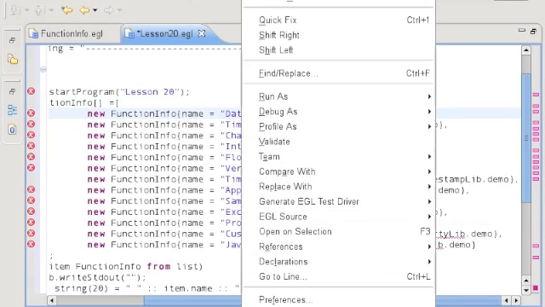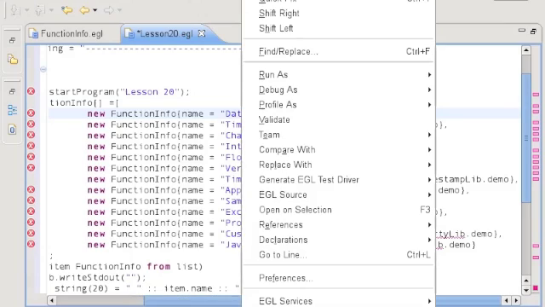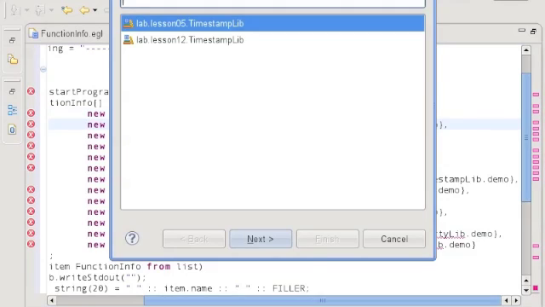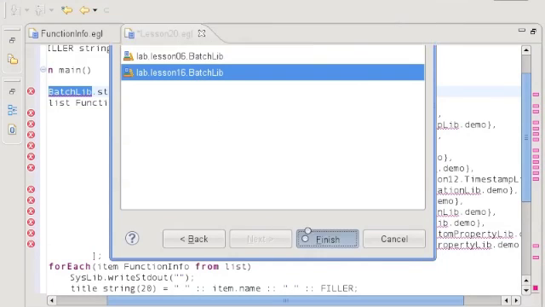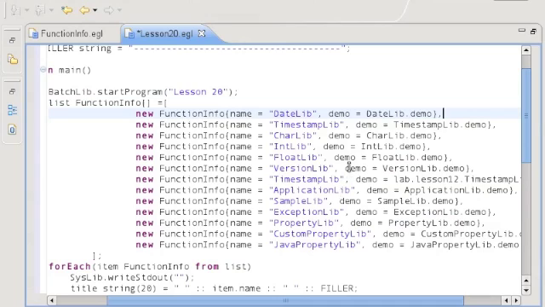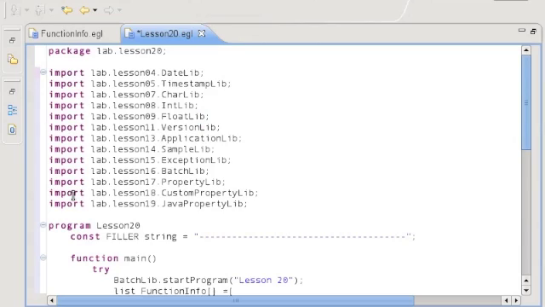If you haven't gone over a particular lesson, you can comment out the library or not type it in. What we want to do is go to EGL source, organize imports, selecting the timestamp lib from lesson 5 and the batch lib from lesson 16. So we have a library from lesson 4, 5, 7, 8, 9, 11, 13, 14, 15, 17, 18, 19. That's all the work that we've done up to now.